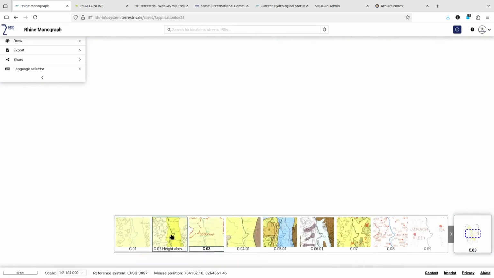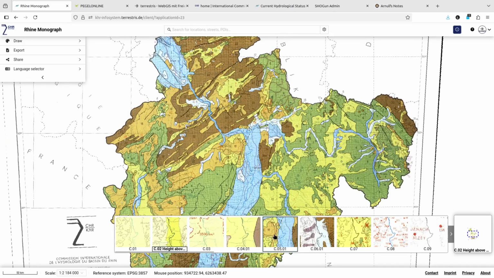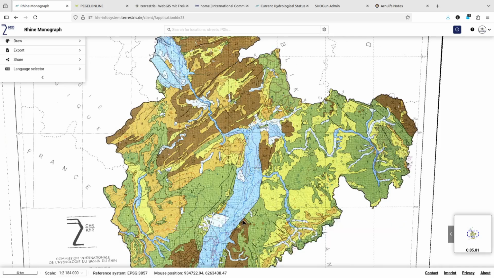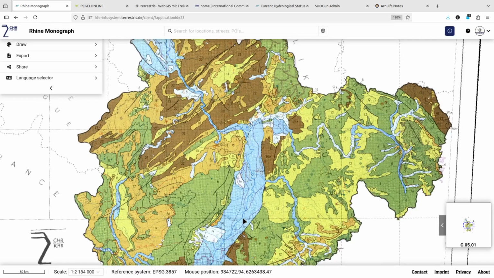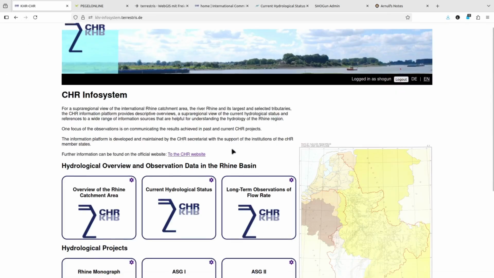As you can see, it is possible to configure the names and titles of all maps individually. The pages from the monograph have been scanned and added to demonstrate the functionality. The quality of the scans may still have to be improved. This can be done by the CHR itself and does not require any changes in the software of the InfoSystem.